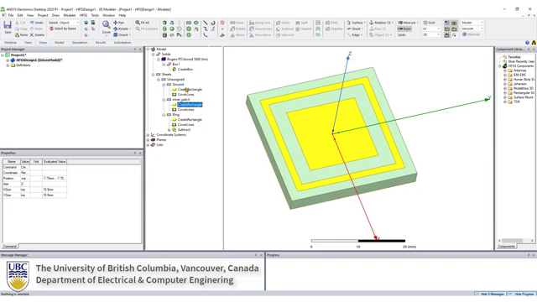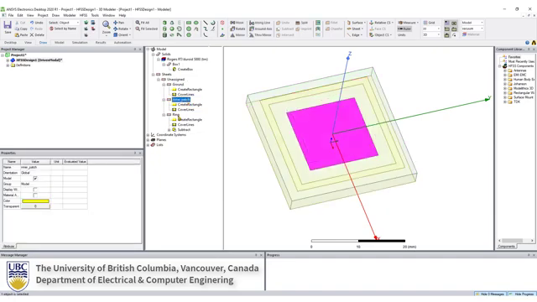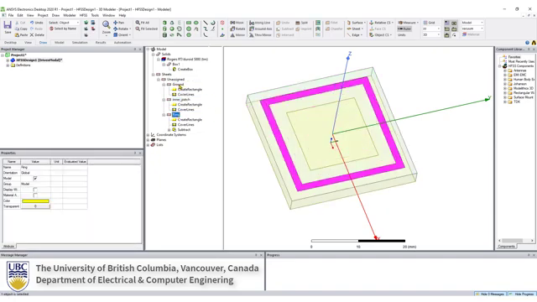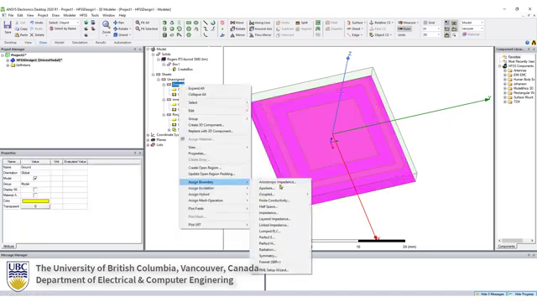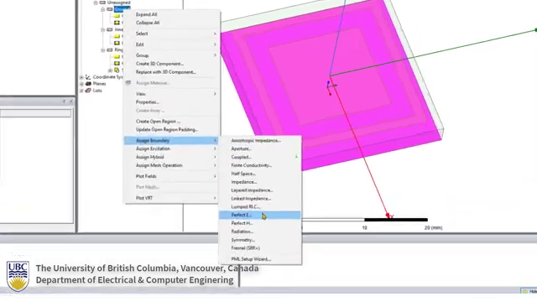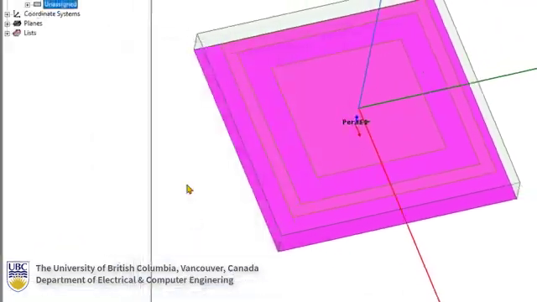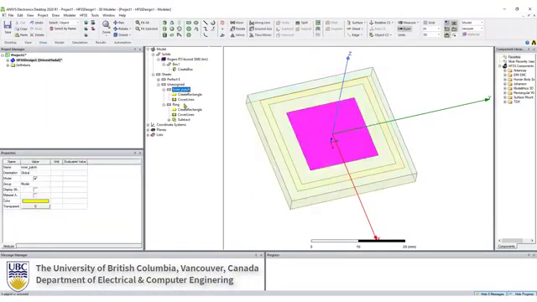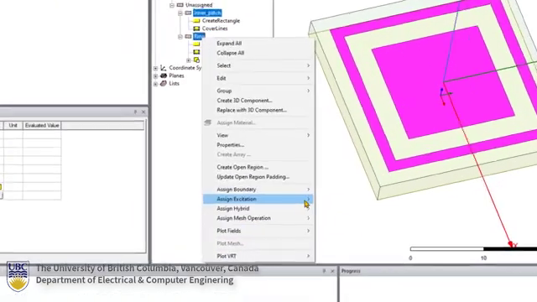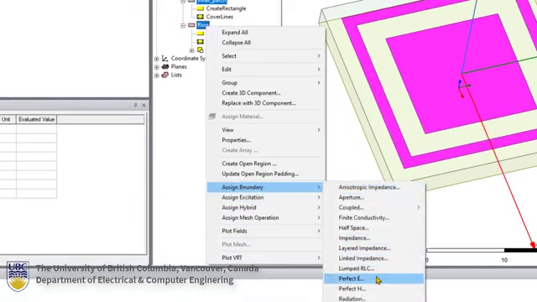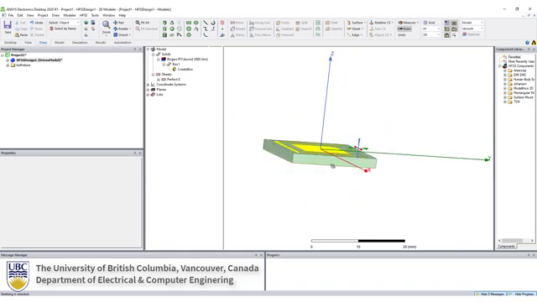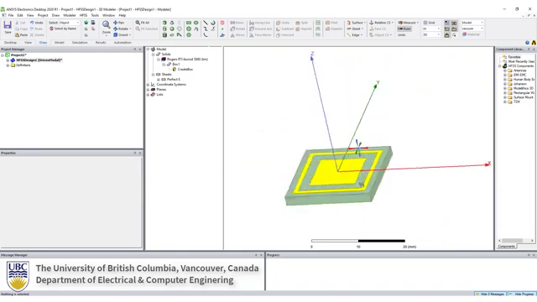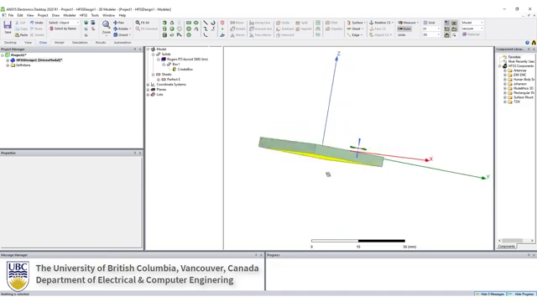Now we need to define the material property for the sheets. So ground, inner patch, and the ring, all of them are perfect E. So simply right click on it and go to boundary and then perfect E. This was for the ground, and for the inner patch and the ring we can define together as perfect E. Okay. So this is the physical structure for the AMC unit cell.